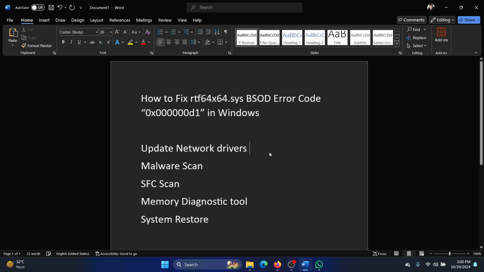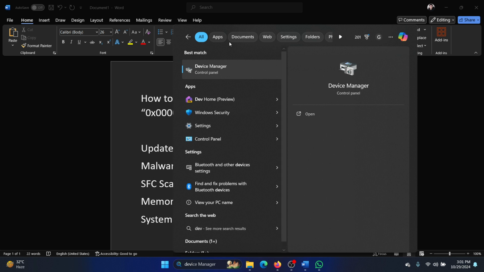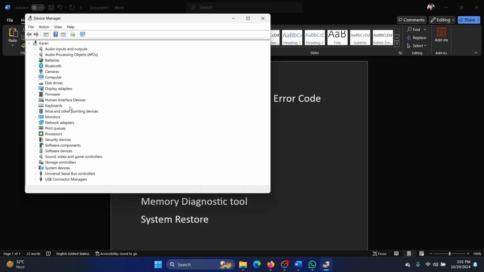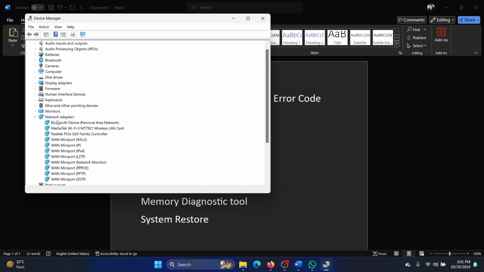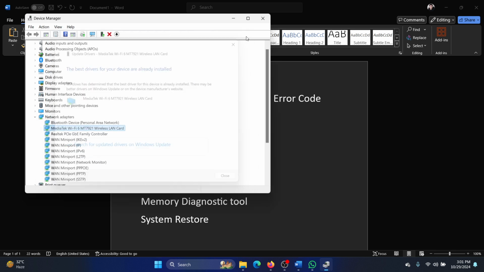The first one is to update the network drivers. Search for Device Manager in the Windows search bar and open Device Manager. Expand the list for network adapter drivers. Right click on the MediaTek one and then select Update Driver. Click on Search automatically for drivers.